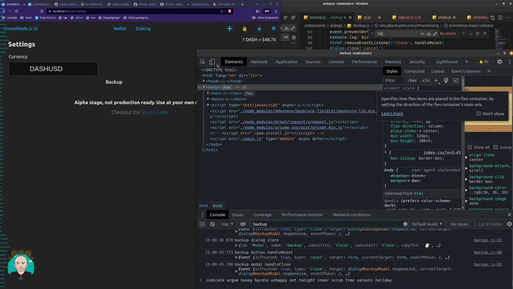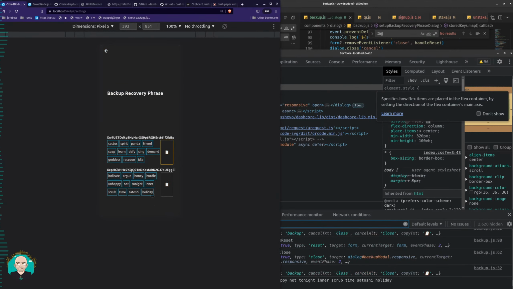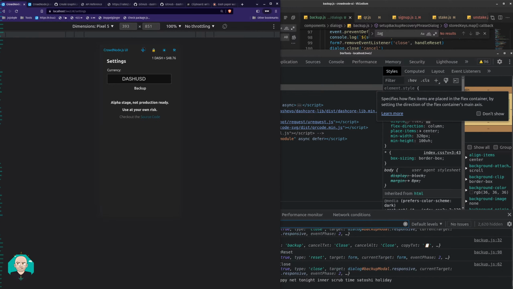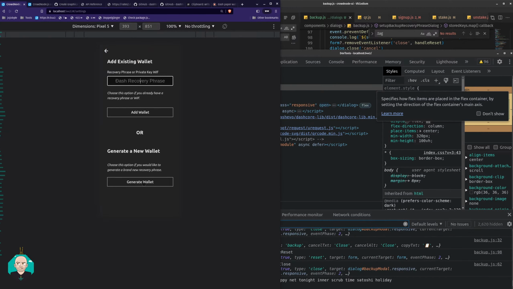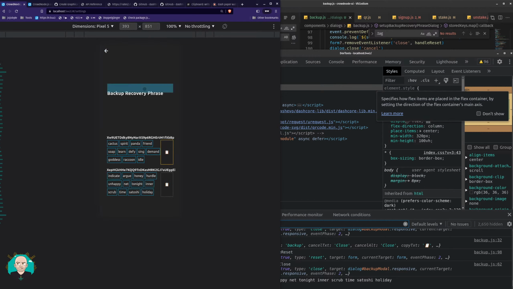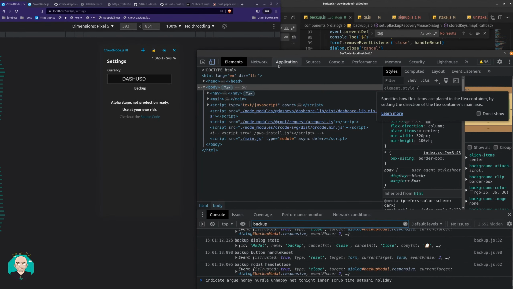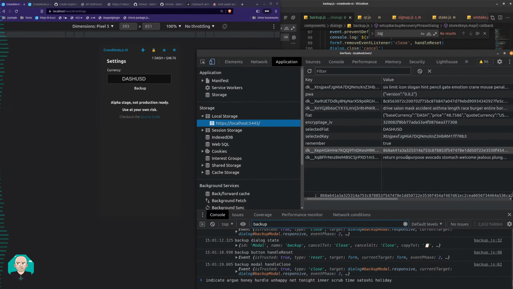Let's also look at it in mobile version. That's interesting. All right. I'm gonna do something crazy here and just add a crap ton of wallets. So backup. Oh, that's interesting. It's not showing the other ones. Did it create them? It probably did. It did create them.